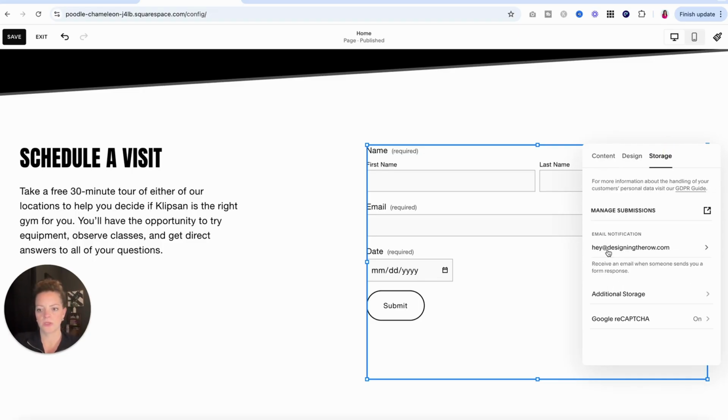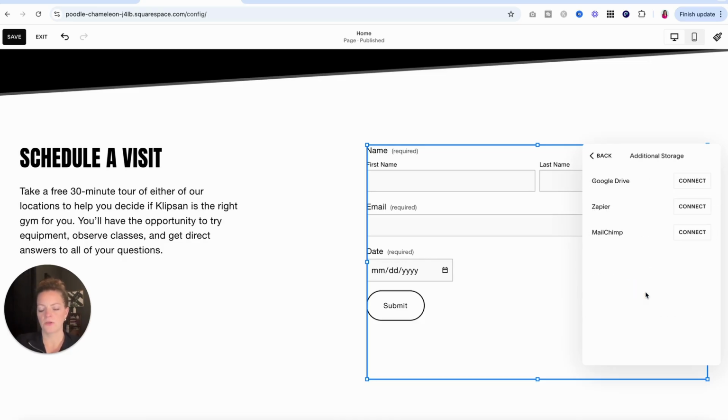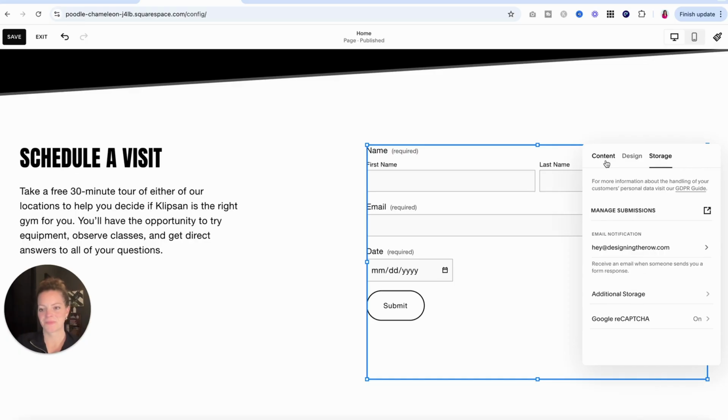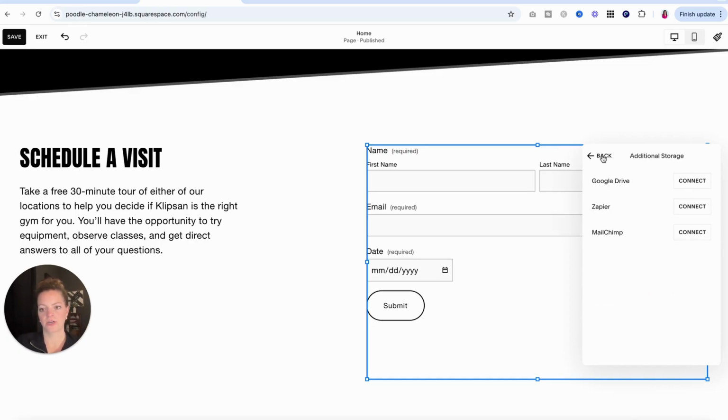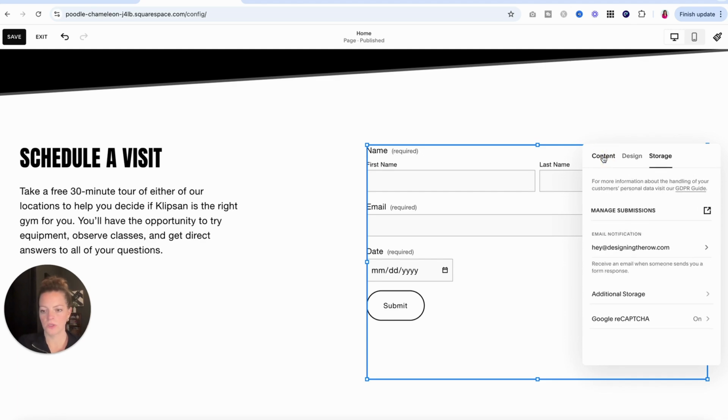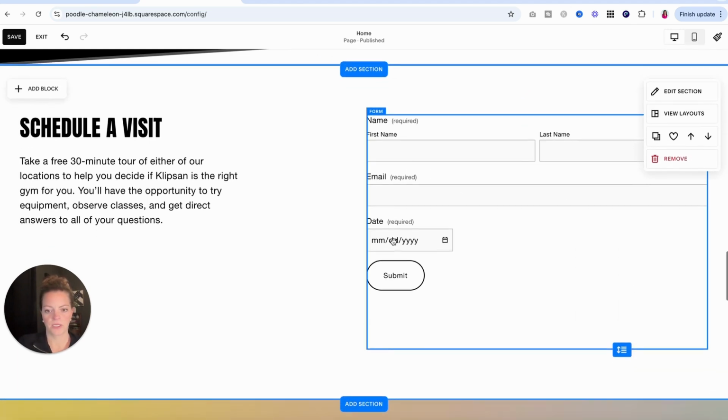Under storage, it will automatically add in the email that you've used for your Squarespace account here. So anytime someone fills out the form, it will email you the form submission to that email. You can also click into additional storage and connect any of these three options as well if you want to save submissions somewhere else other than your inbox. I usually use the email notification and connect it to Google Drive, and it will save in a Google Sheet for you. A whole nother video I have if you want to explore that option. Okay, that is our form section.